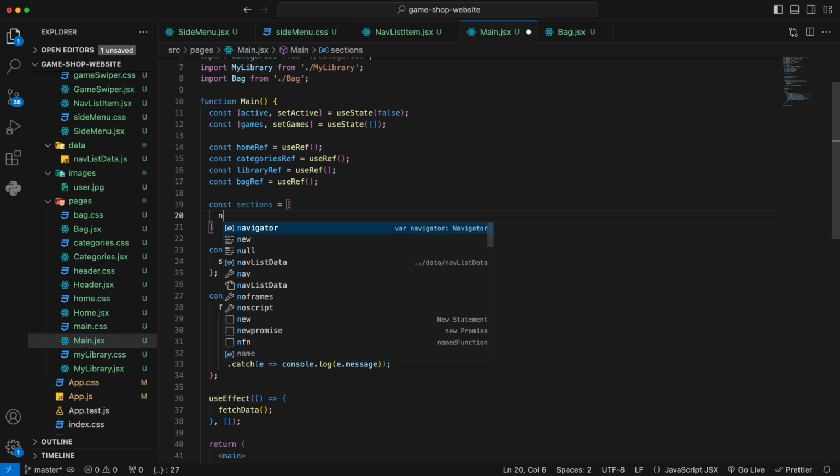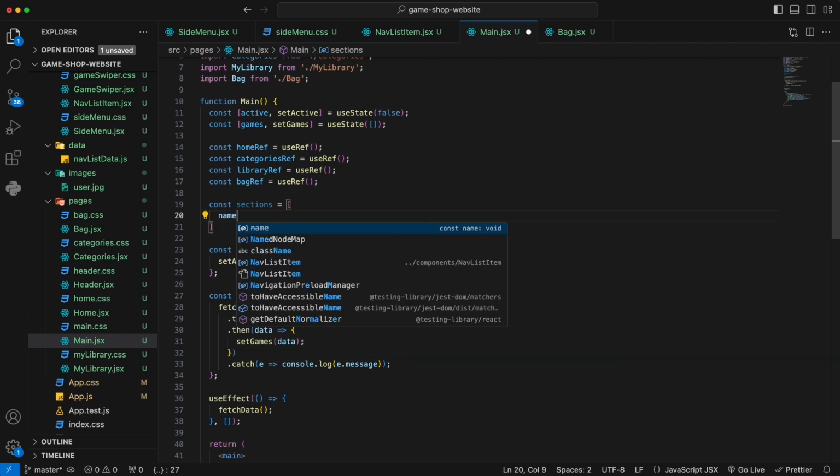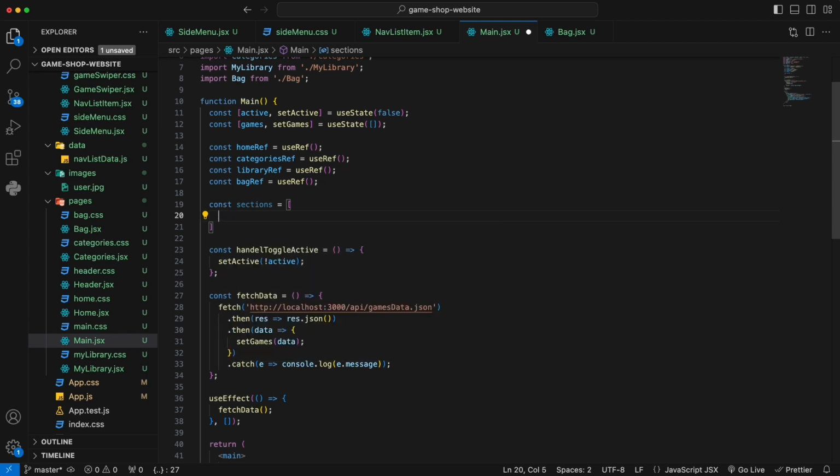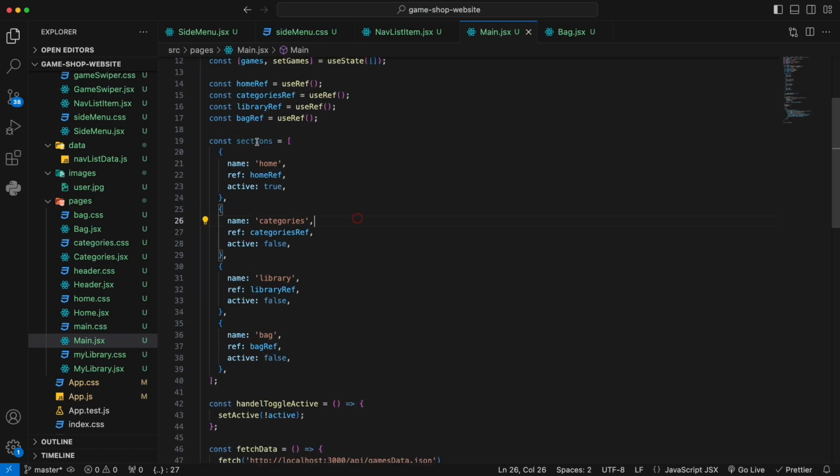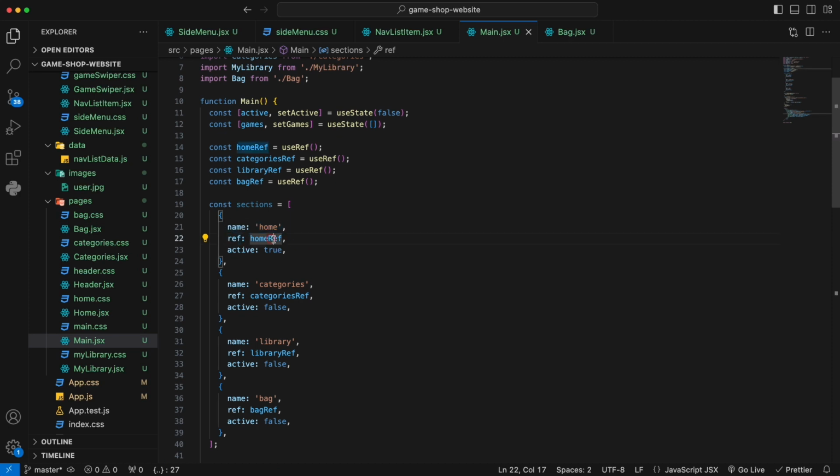And the first one is going to be, we give it a name property. I'm going to save a bit of time, I'm just going to copy and paste in actually, because this is just a list of data. And I will explain. So we'll create a section array, which have a name, which have the reference, and it tells you which reference it belongs to. If the home section has the reference belong to the home ref. And if that section is active or not.